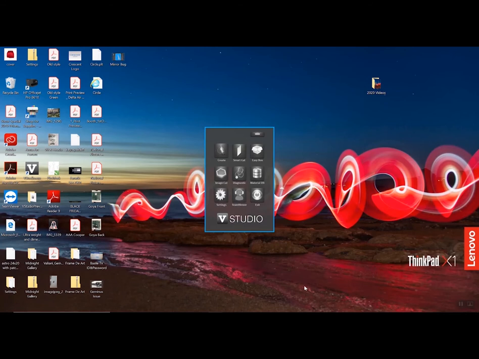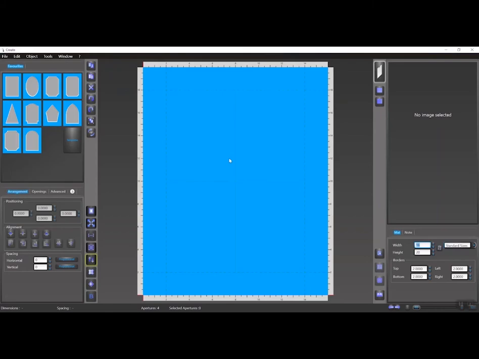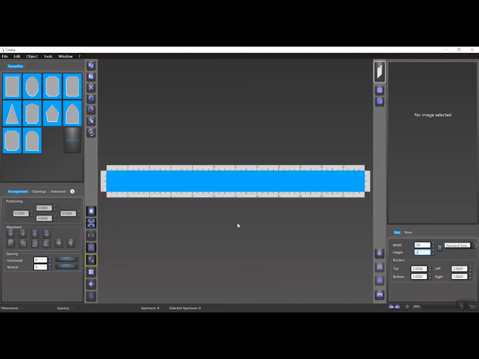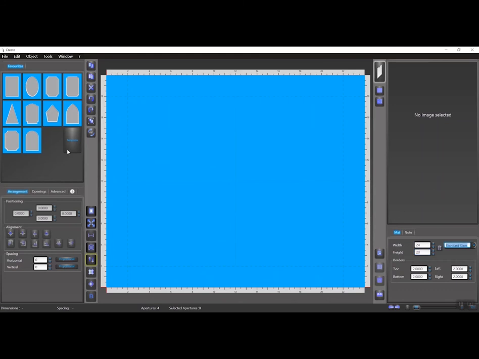Today we're going to talk about how to use the measuring tool in the Create software. So I'm going to give you an example. There's multiple ways to use the measuring tool, but in this instance, I'm going to use it for one of the particular templates. Now, I'm going to make my frame size 24 by 20.